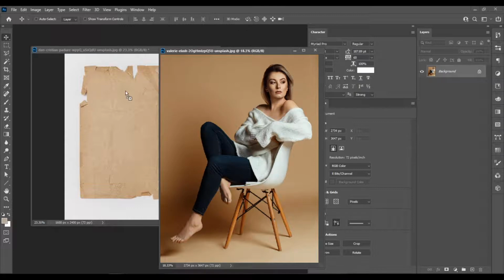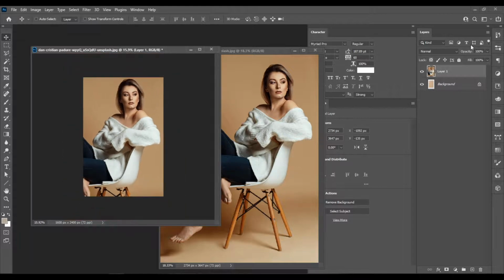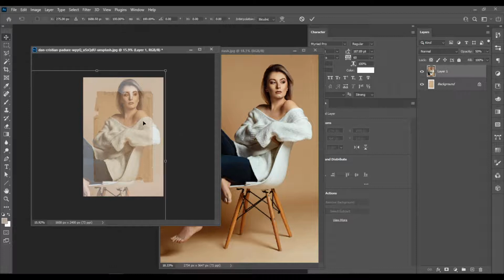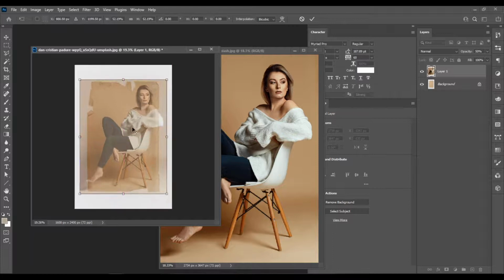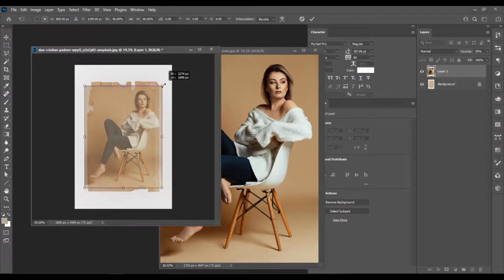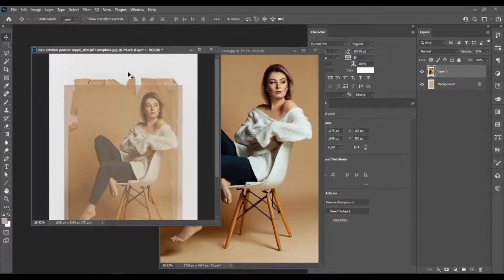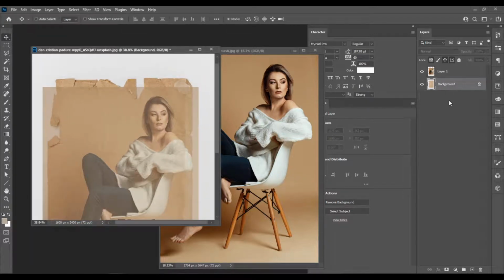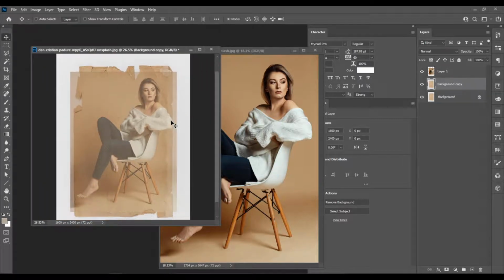I'll go to my other document and drag it with the move tool right here. Use my keyboard, just type 50 to reduce the layer opacity. Control plus T to scale it down to something like this. And let me just select my background layer and duplicate it, just to have a second copy of it.